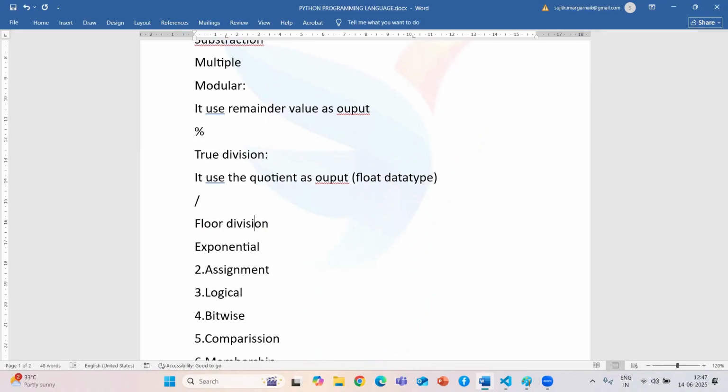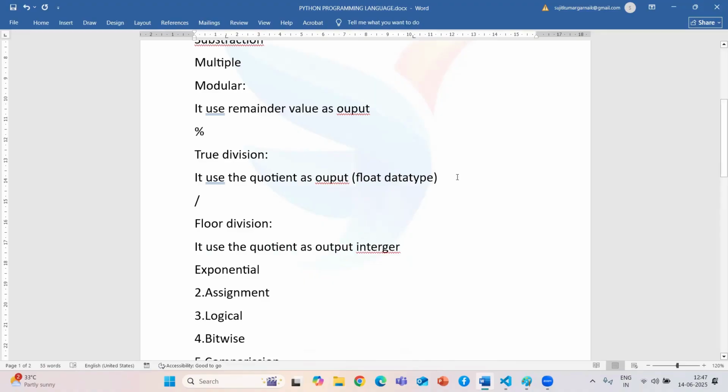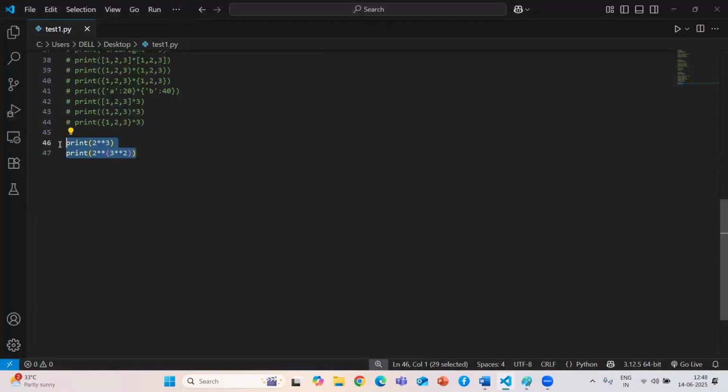Then what is floor division, guys? Floor division is also the same, it uses the quotient value as the output, but the output might be in the form of an integer only. To represent it we use the two forward slash symbol. Now we are going to see each and everything with the data types.